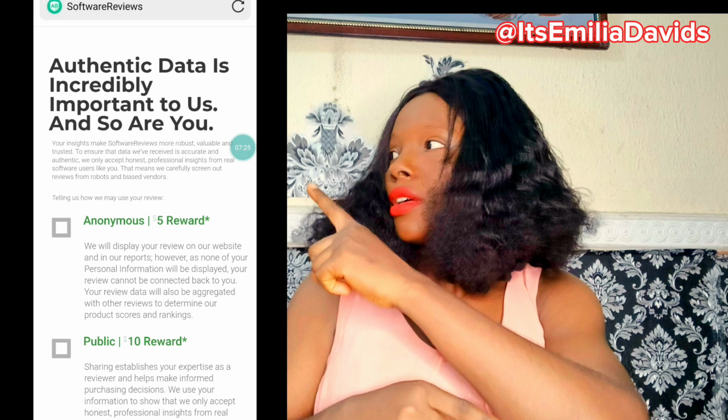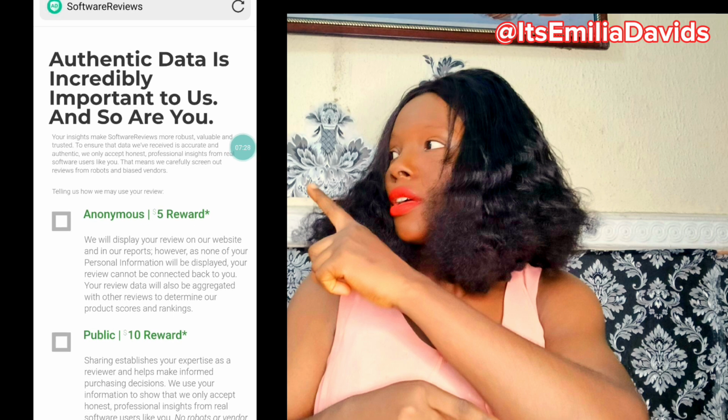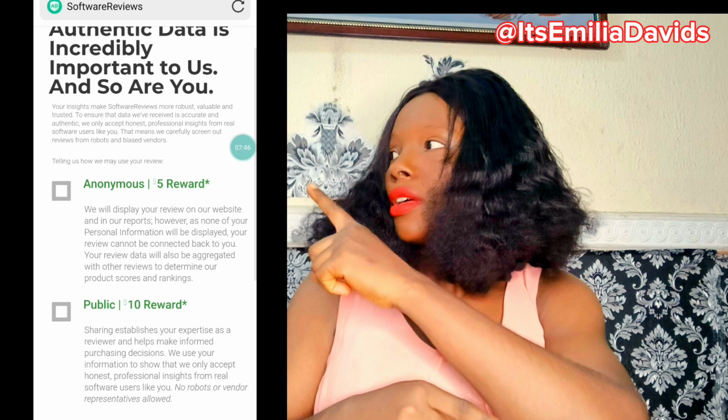So you can see in this dashboard now, authentic data is incredibly important to us. Please read that again. Authentic data is incredibly important to us, and so are you. Do you get it? So reading further, it says your insights make software reviews more robust, valuable, and trusted.